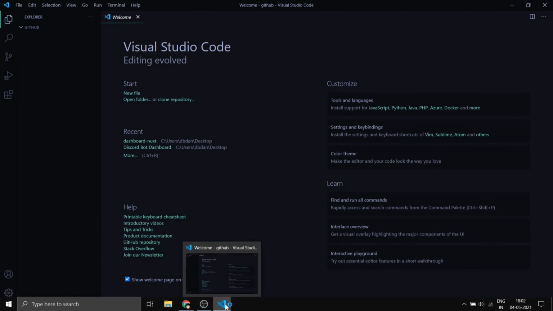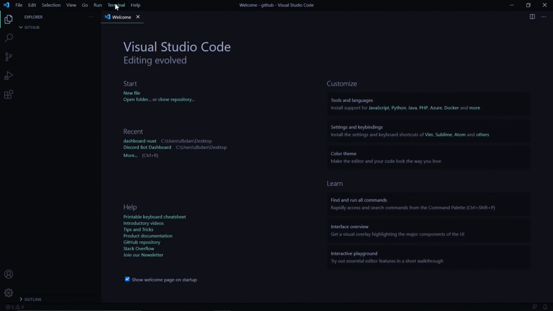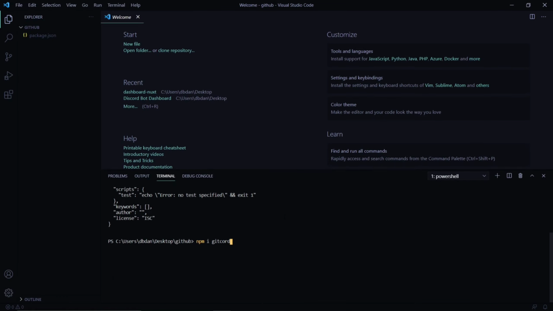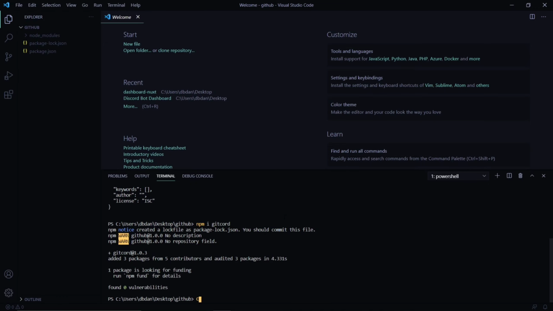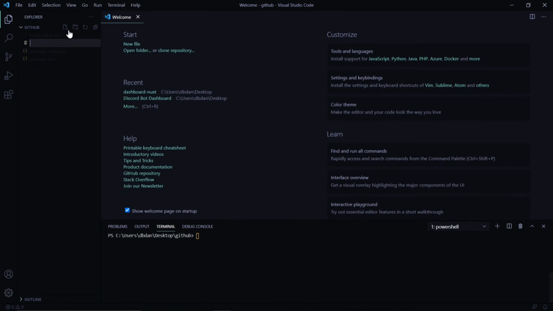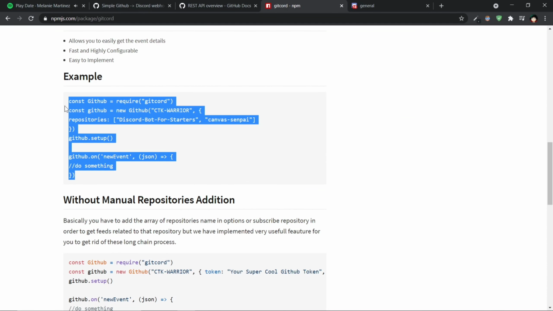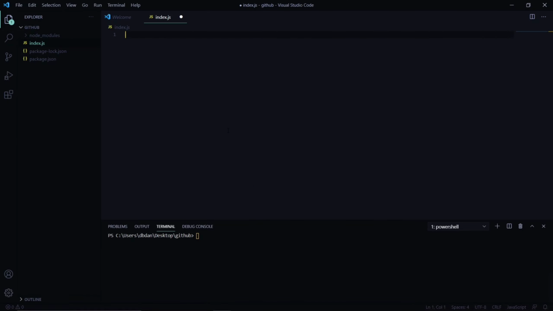I'm going to use VSCode to test this package, but you can use any favorite IDE you want. So I will go ahead and run npm init -y to create the default package.json file, then run npm i gitcord to install the package. I'm going to create my main file named index.js. I will just copy the example from the website.